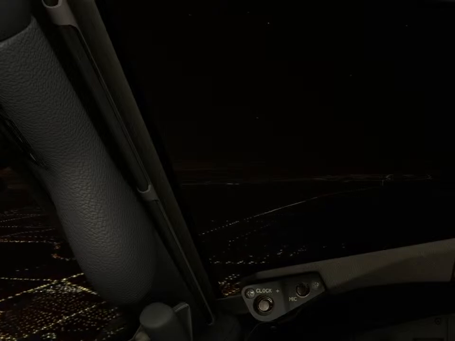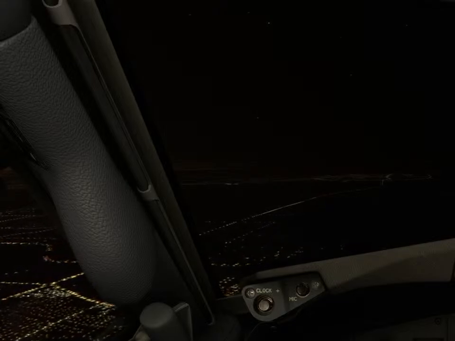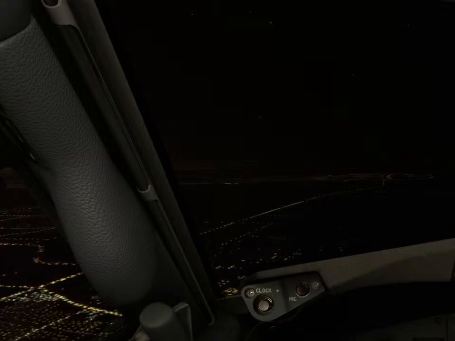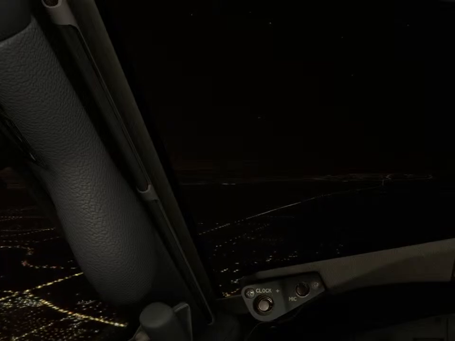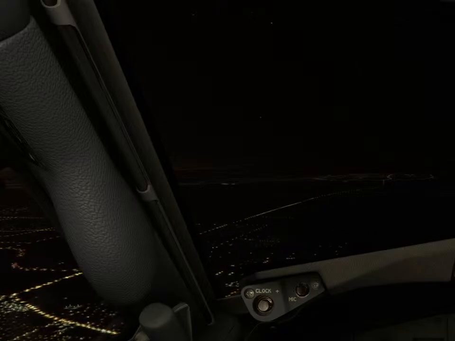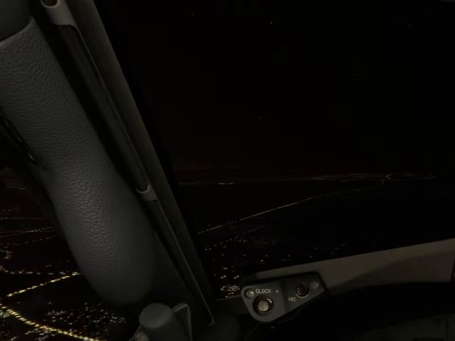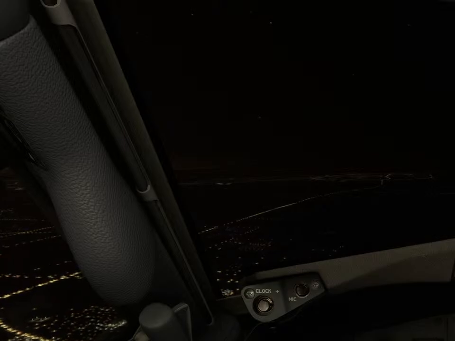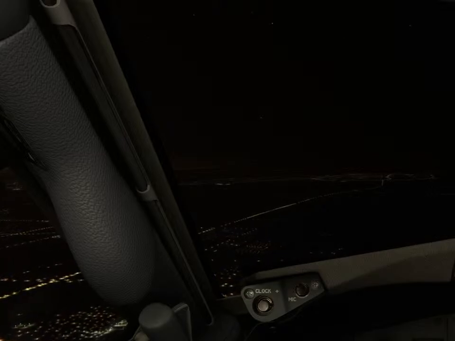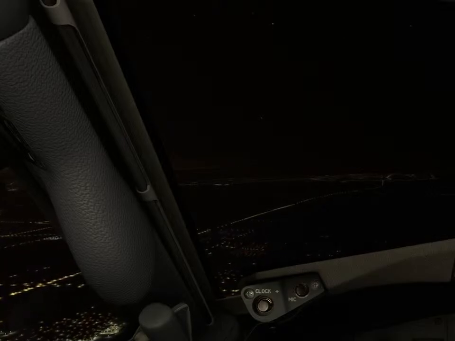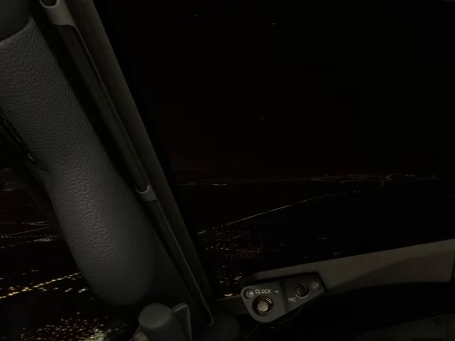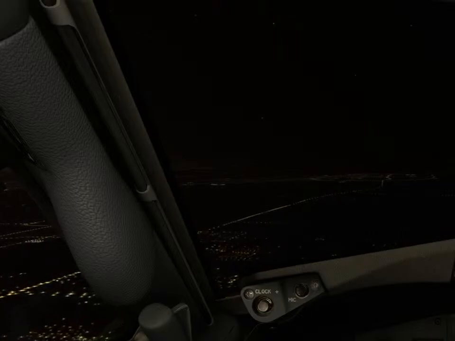Set speed 210. Speed 210. Microsoft Flight Simulator 1. Flaps 1. Flaps 2. 7446, 6670, 221 knots indicated.